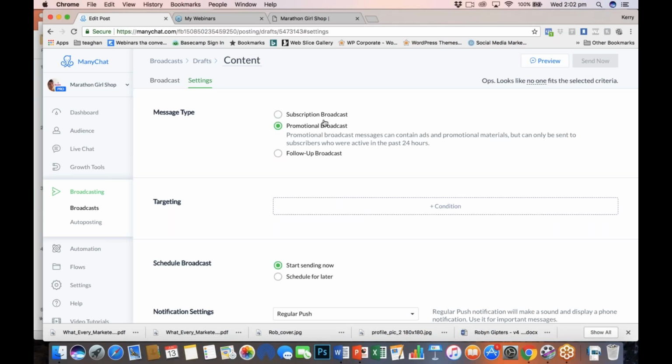In the second instance, I've got 24 hours to send them something promotional, upsell, sell, whatever else, before they go back to subscription, which is content only, no promotional material.